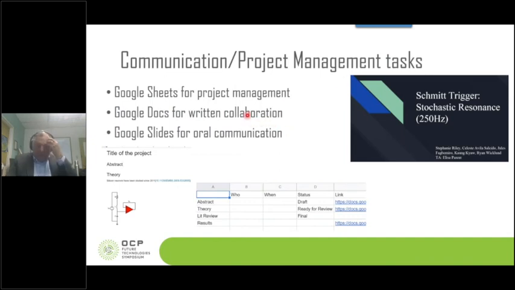And so they used a sheet, let's say for project management, where you had certain tasks, and this is a simpler version of this, of who's going to write the theory, the abstract, the lit review, and you'd have who and when is it due, and then the status. And then you would have a link to the actual part of the project. Now, this isn't a stochastic resonance project. This happens to be the template I use when doing senior projects. And then they presented using Google Slides.